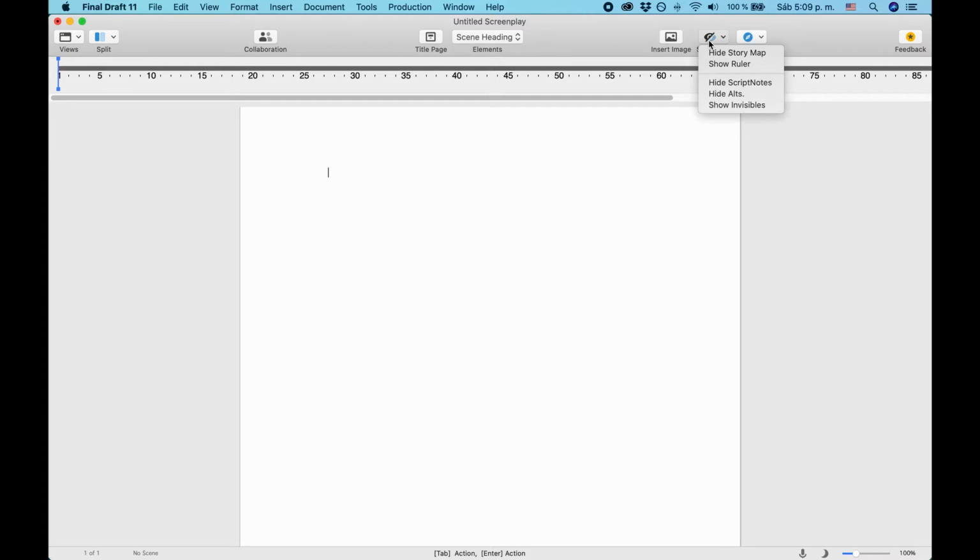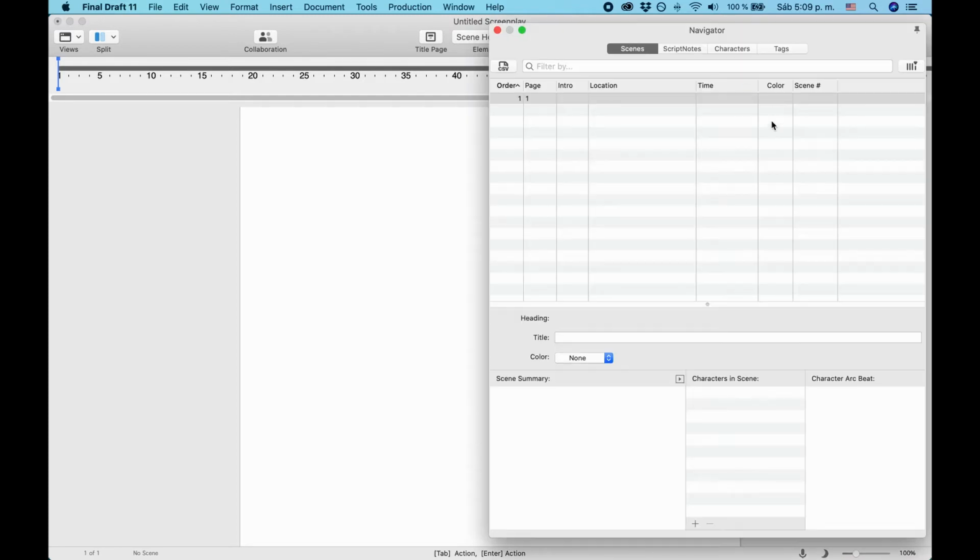You have direct access to some interface features and functions. I like that they included show invisibles here. There are some programs where you really have to look for them. The navigator gives us access to another window for an overview of certain elements in your script.